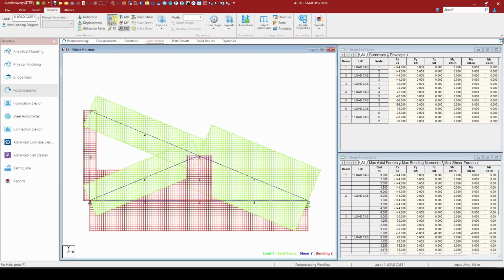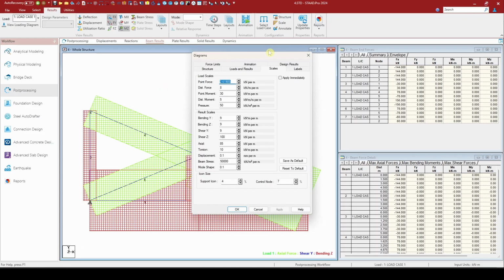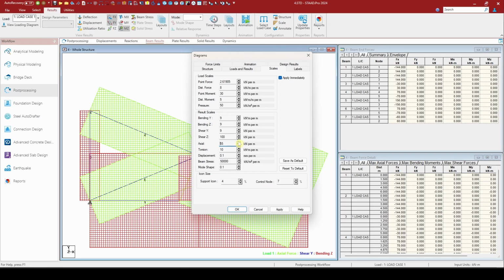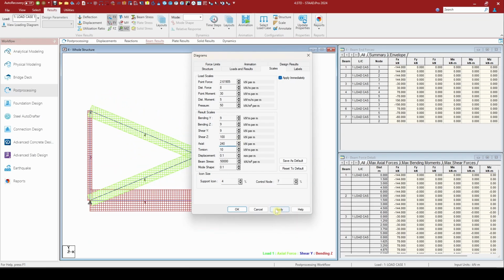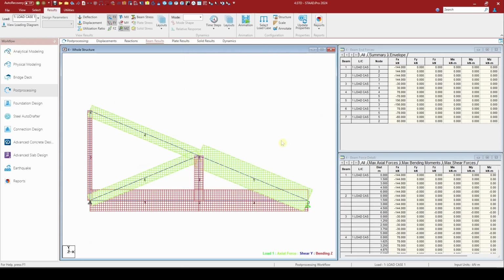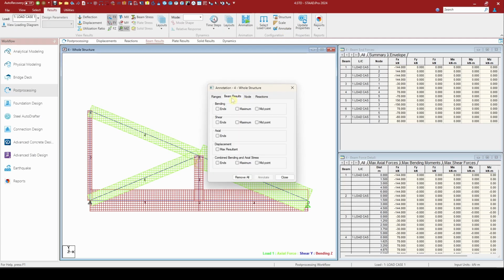And force in x direction, that's what we want. So the diagram is too rough. Click scale, click apply immediately. So we need to increase the scale for the axial force. Apply. Okay. So the sign convention for the axial force diagram is the tensile forces are represented by red color and compressive forces are represented by green color. And if you want to see the values, go to annotate beam results, axial force, annotate, close.